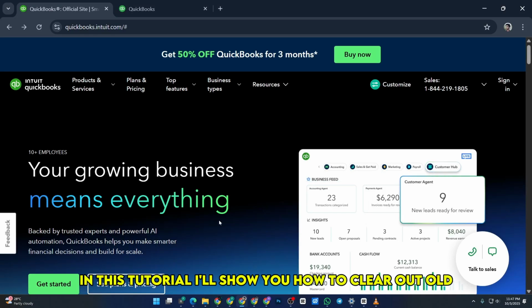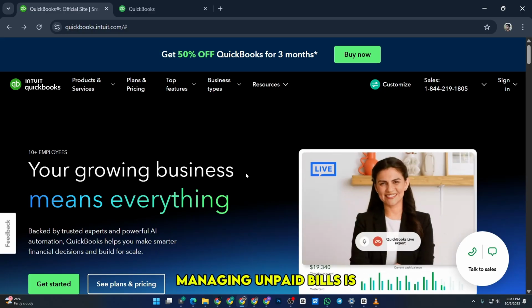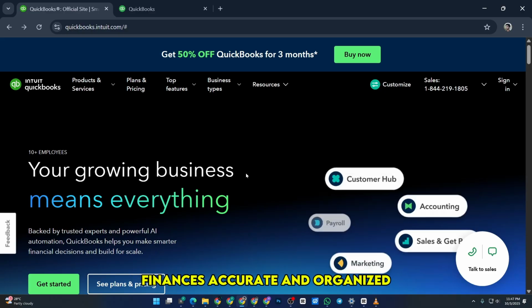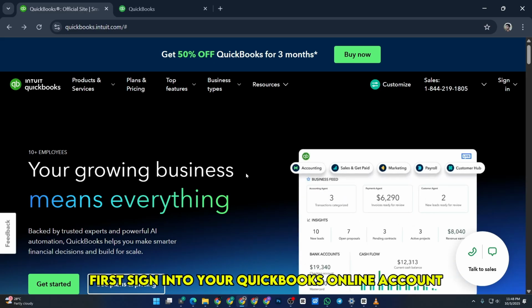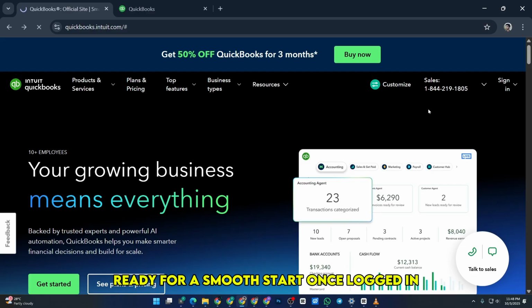Hi everyone. In this tutorial, I'll show you how to clear out old unpaid bills in QuickBooks Online. Managing unpaid bills is important for keeping your business finances accurate and organized. First, sign into your QuickBooks Online account. Make sure you have your login credentials ready for a smooth start.